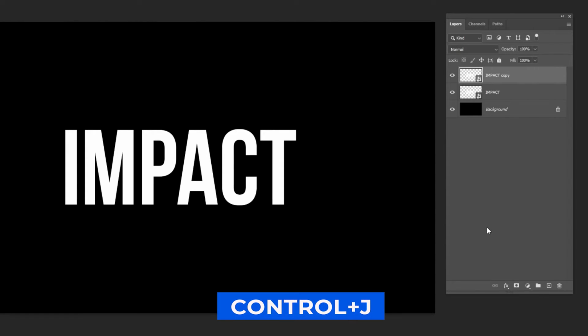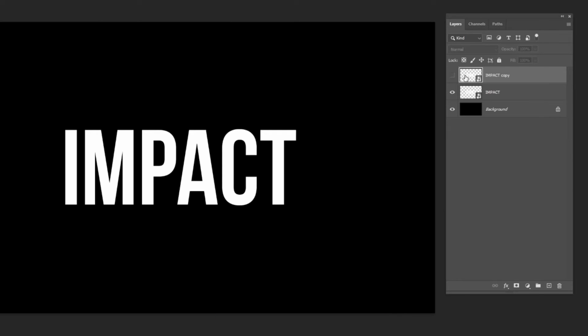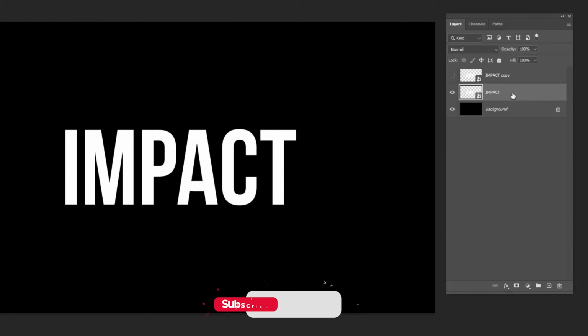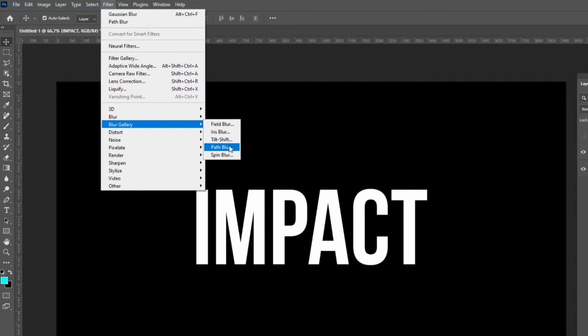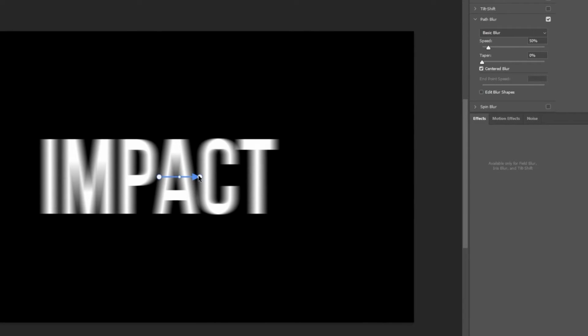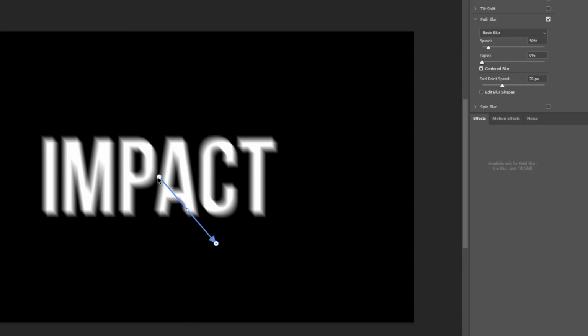Press Ctrl-J to duplicate the layer. Hide the top layer for now. Select this layer, go to Filter, Blur Gallery, and choose Path Blur. Create a path like the one you see on the screen.